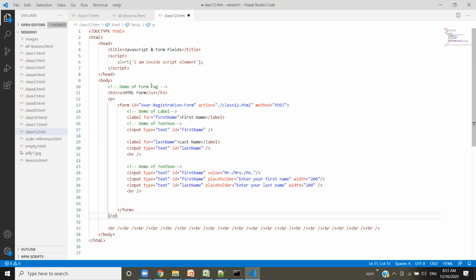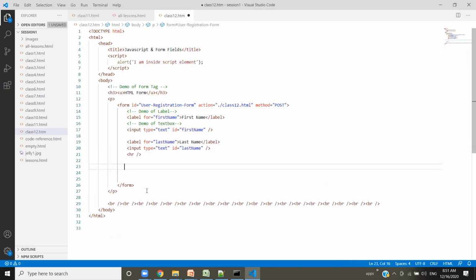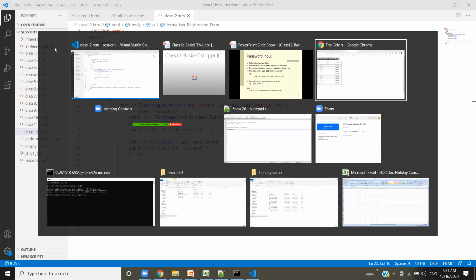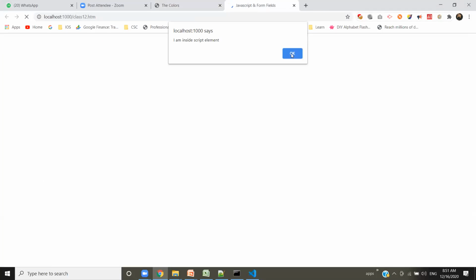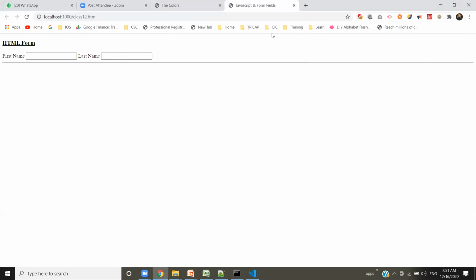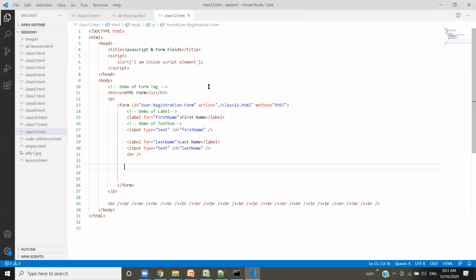Okay, demo of the form tag. We are done with the label, and here comes last name. After last name, let's go into the next section. I'm going to remove this part for now. Let's see how it looks here. Okay, and then we have this one. The content doesn't look good, so we'll change the body font width.